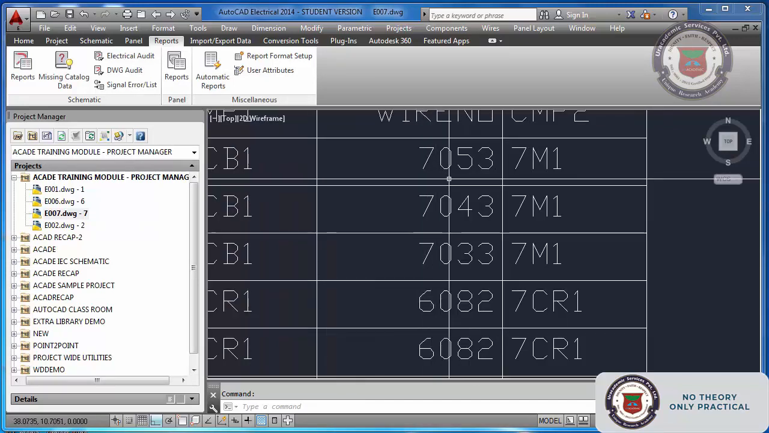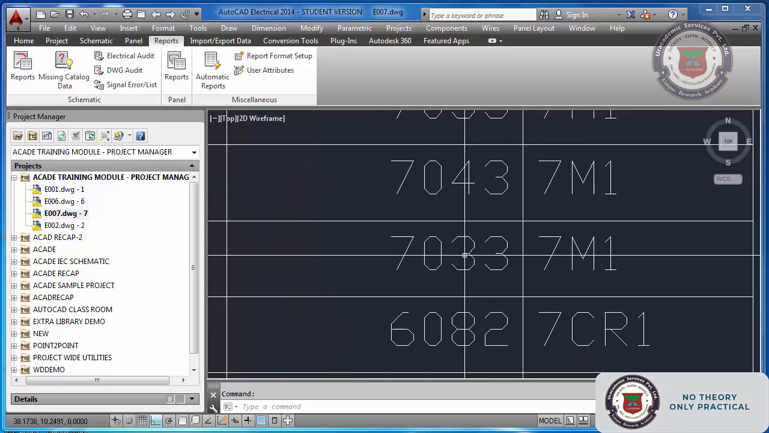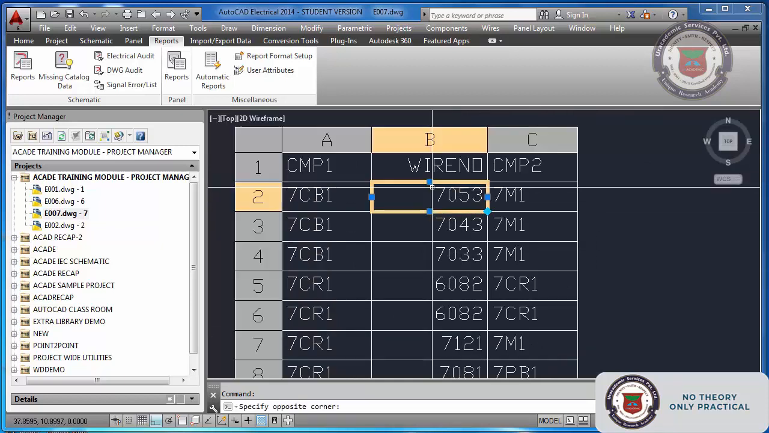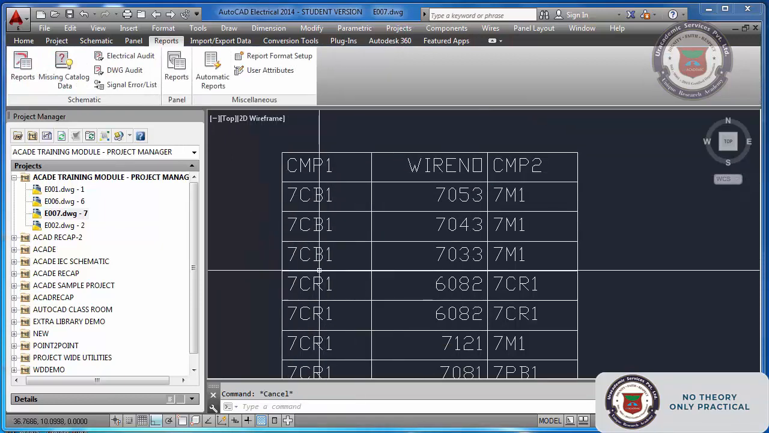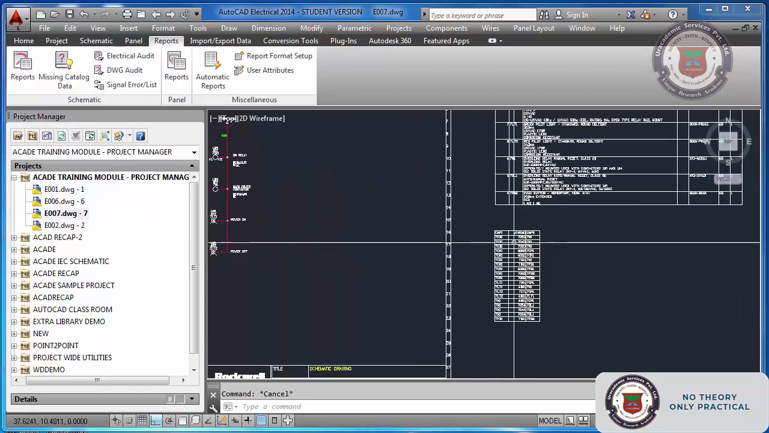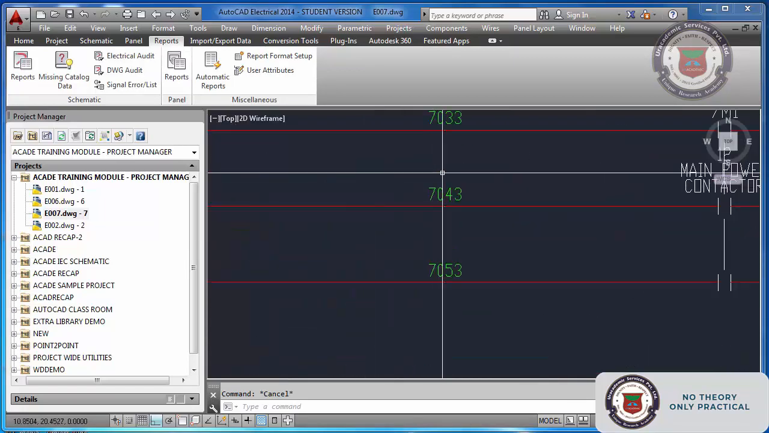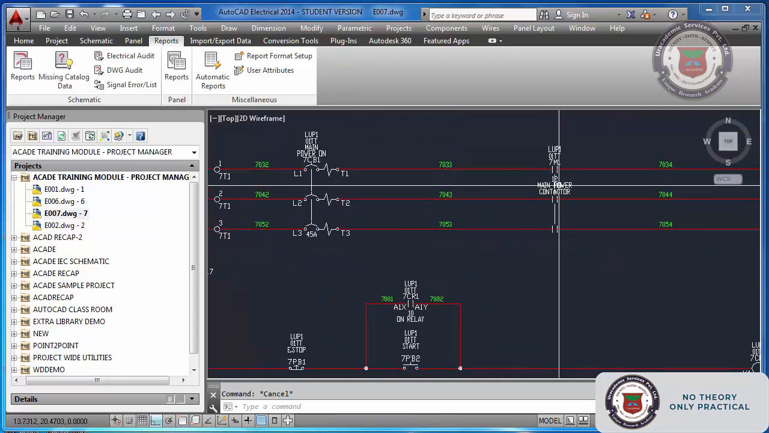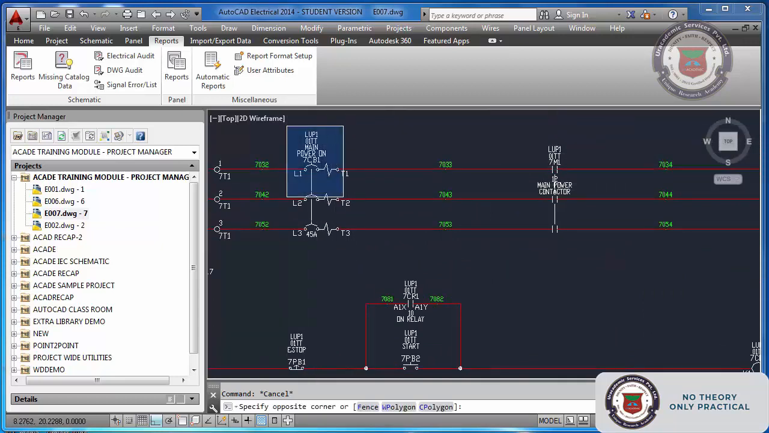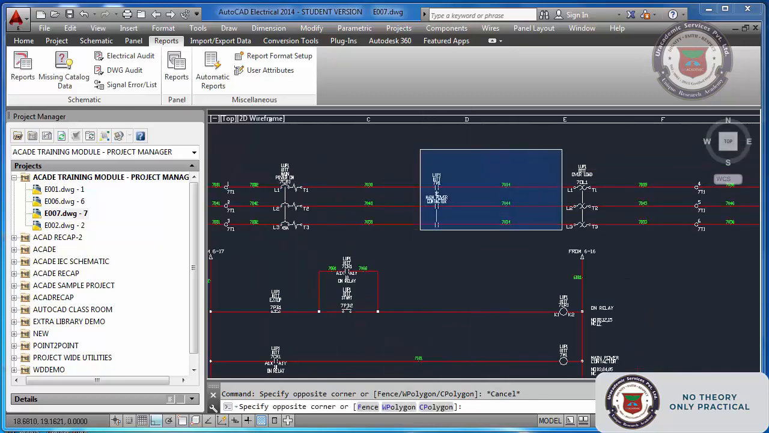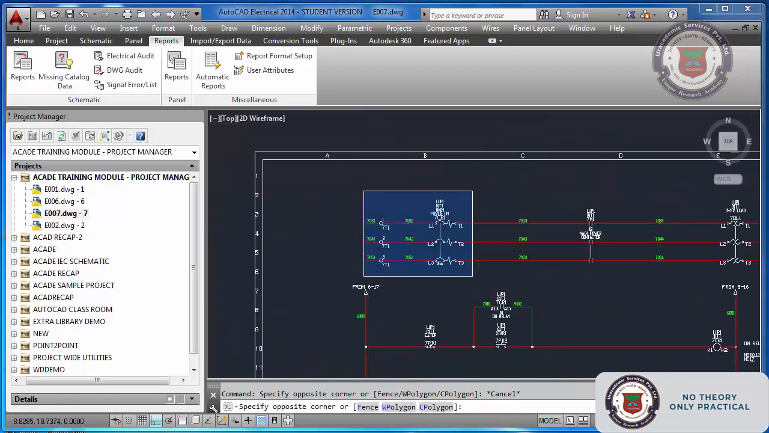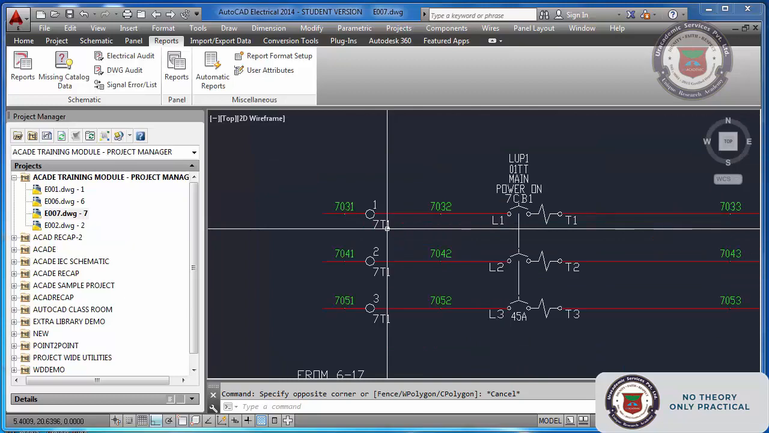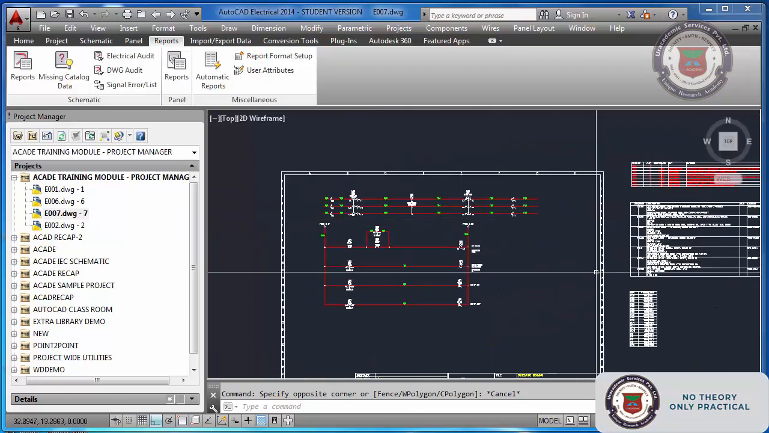If you see three wire numbers 7053, 7033, 4353, okay, 70334353, this is coming from the circuit breaker and going to the power contactor. You can see it here, 334353, in between these two, from this CB1 to this. And similarly you can see these two as well, but here you won't get because it is not coming from a component. Unfortunately these TBs are not considered as components.